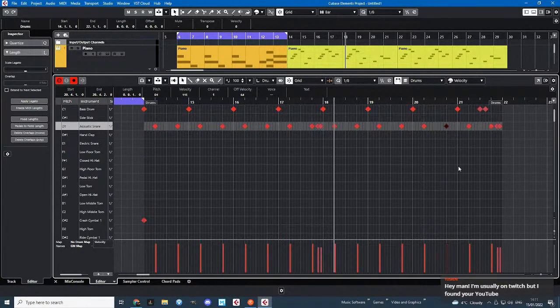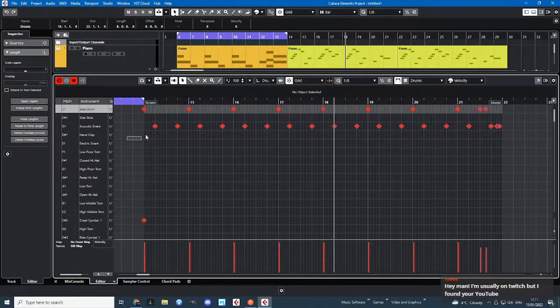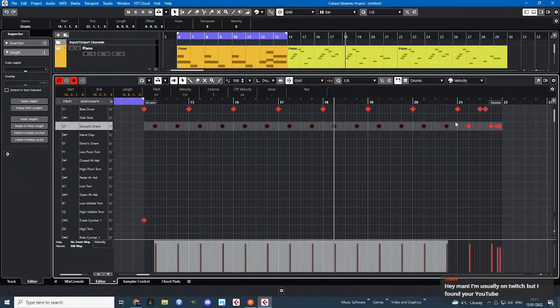Going to leave these in. And I'm also actually going to leave bar 22 as it is, with a little snare bit. I'm going to get rid of the little snare bit in bar 17. And all of these snares I'm going to highlight. I'm going to move them to side stick.